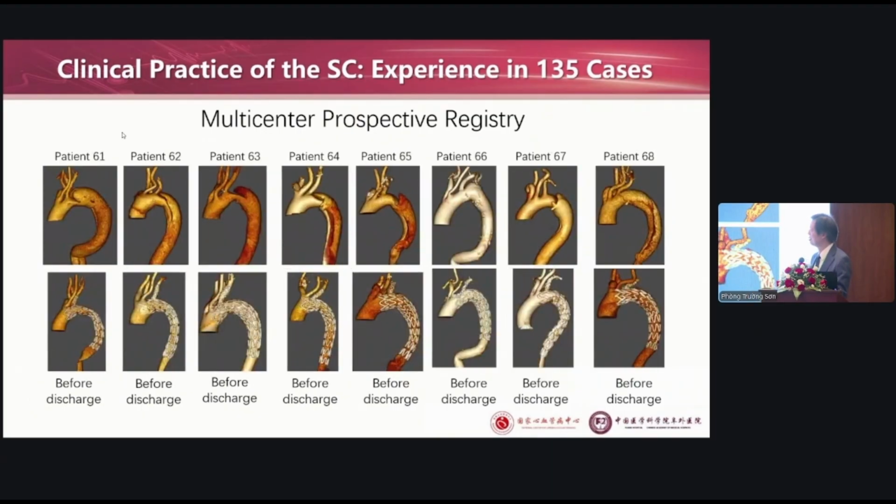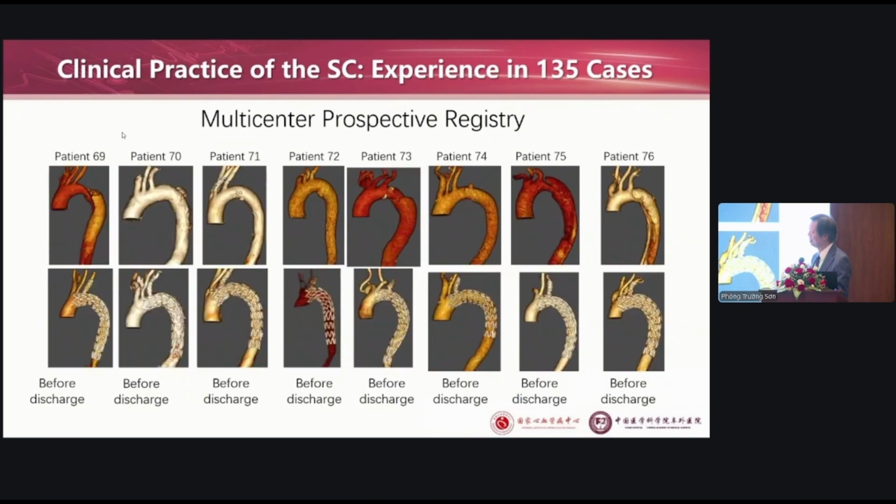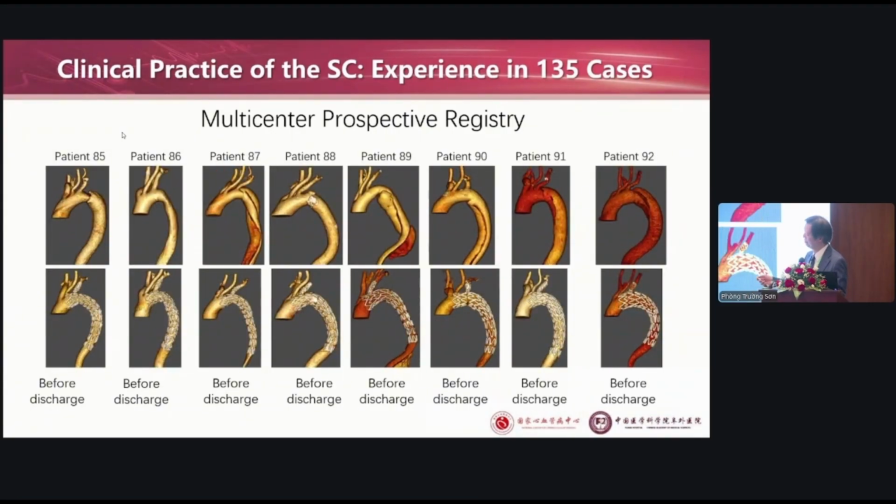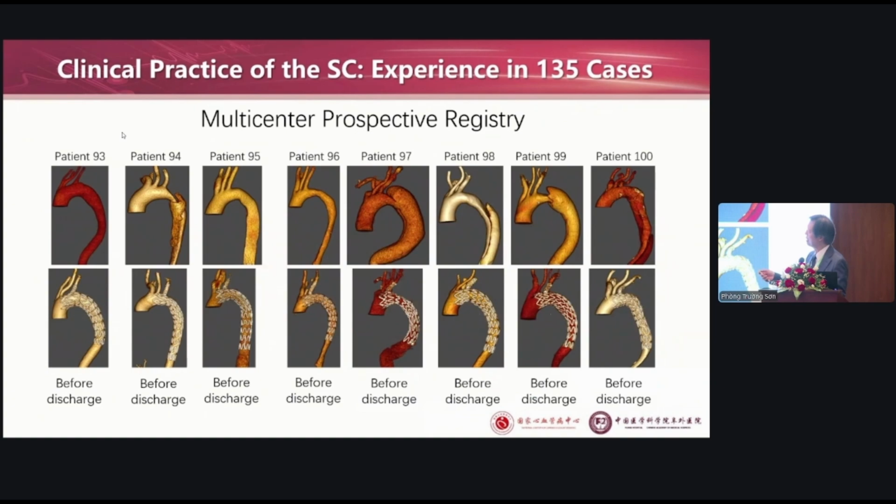So it's really accepted by the local doctors in all the different centers in China. All the cases done with this new device have a very good result. Only one patient suffered a heart attack after 1 month. Another case suffered a mild stroke before discharge from the hospital. But anyway, the patient recovered so well. So all cases get a very good result in the findings.